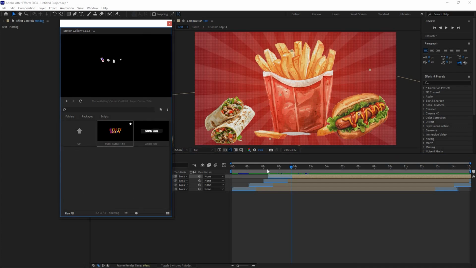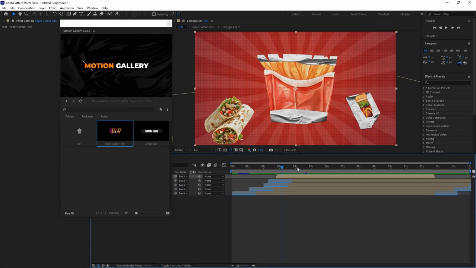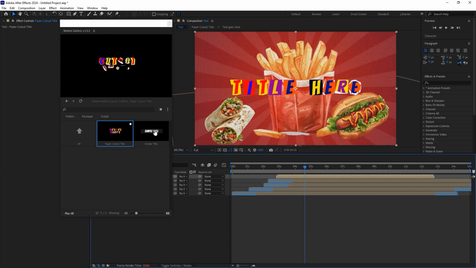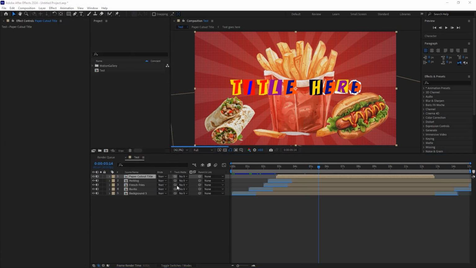If we just open up that, let's apply this one. So double click over here and it will be added over here. If I just scrub through, this title is a bit heavy because it's per character animation, but this one is very lighter. So don't overuse this title, use this one instead. Okay, now let's see how to use this title.